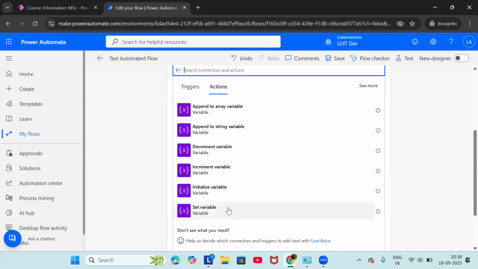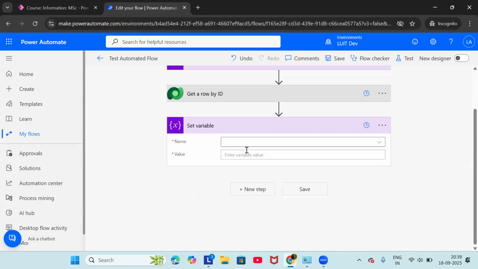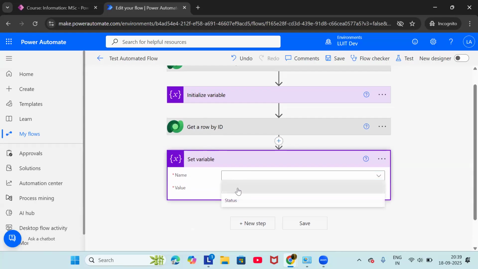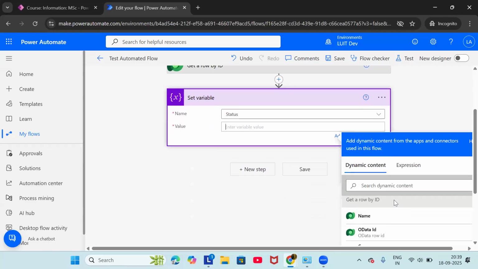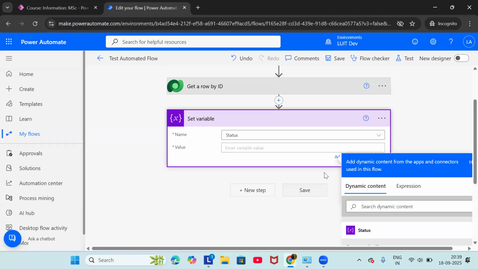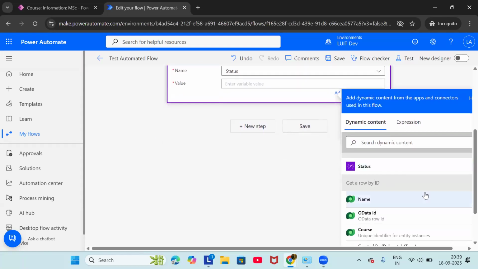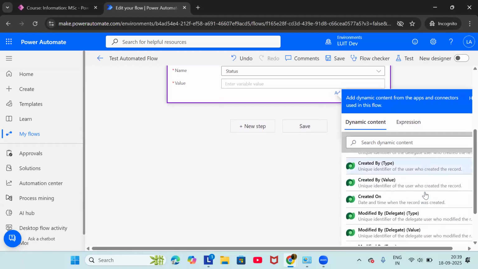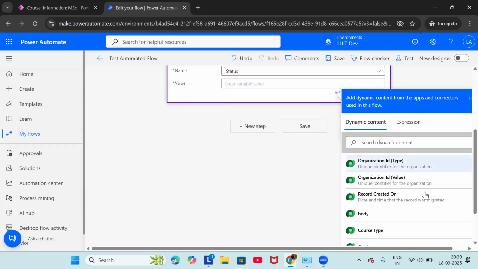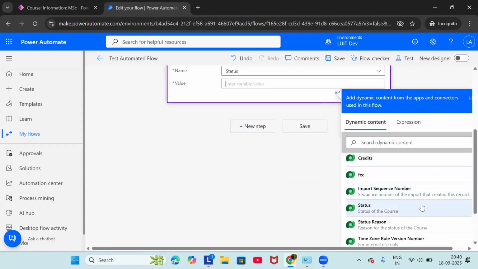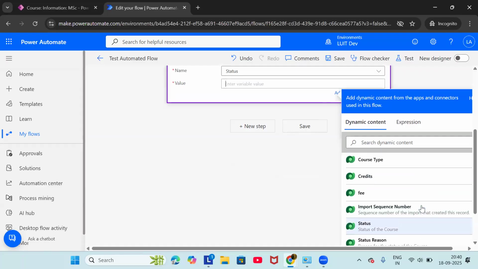Okay. You can see set variable. You can select it and then name. We only have one variable, so obviously we are only getting one here, and name. Enter variable value. From the dynamic content you can see it. For example, whatever the value I am getting in the get a row by id, from here I want to store some value, maybe whatever the string we have. Status of the course. I don't know.